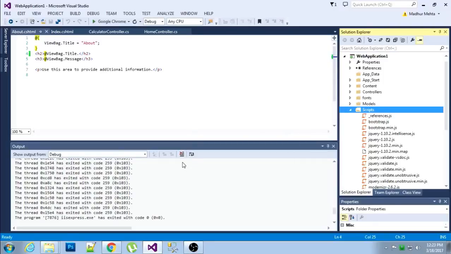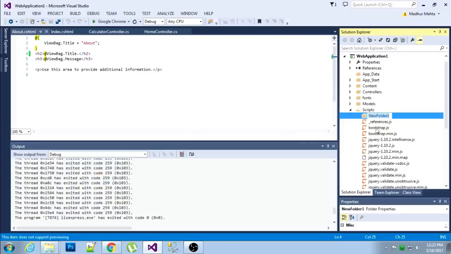So I like to add a folder, which helps me organize things, and in this folder I will add a JavaScript file. See, I'm adding the file by right clicking on the folder and then selecting add JavaScript file.